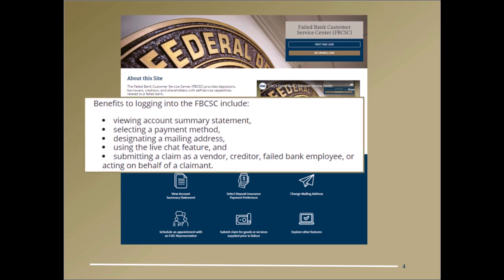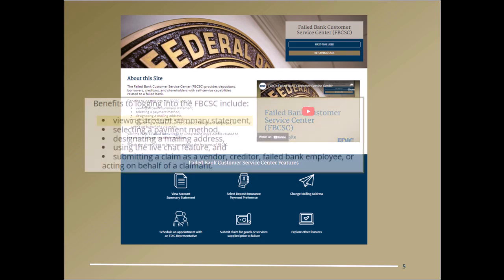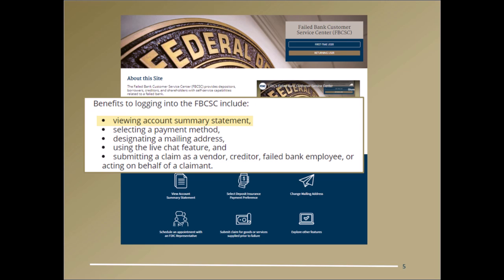As a depositor, the self-service features will depend on factors such as the type of deposit accounts and balances in your accounts. If only insured deposits transfer to an assuming institution, then additional information might be required for the FDIC to finalize your insurance determination.